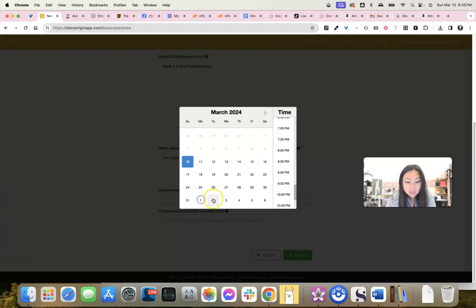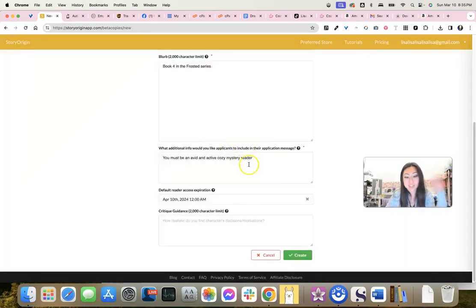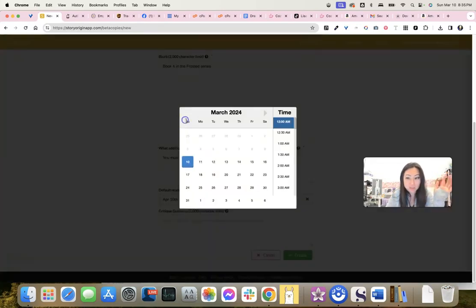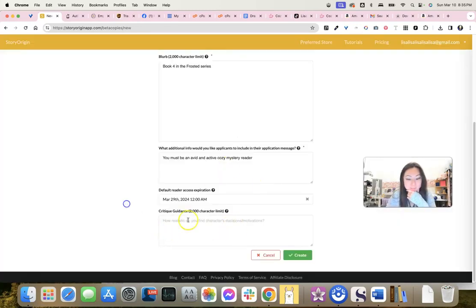Default reader access expiration. So if they haven't read this by, let's say, April 10th, I could just say it expires. Because if you haven't given me feedback by then, it's probably too late. That's actually probably a month out. So today is the 10th. So maybe I'd say the 29th is fair.